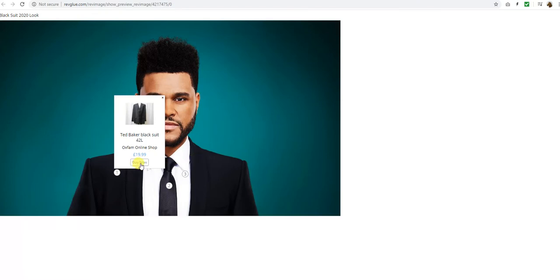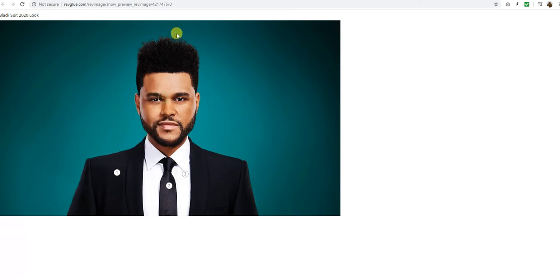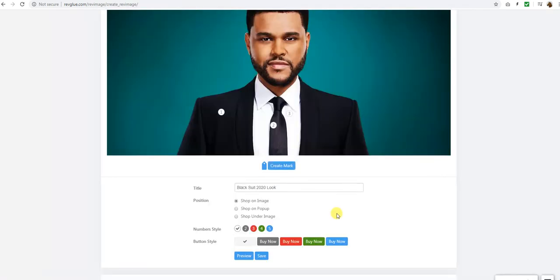And I can allow the buy now button to be clicked, and it would take me to the retailer website. Very nice. Now let's go back and try the other options.